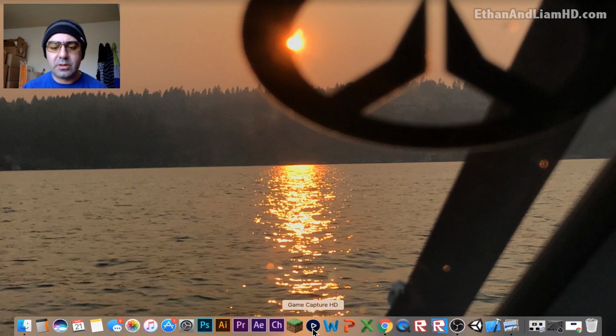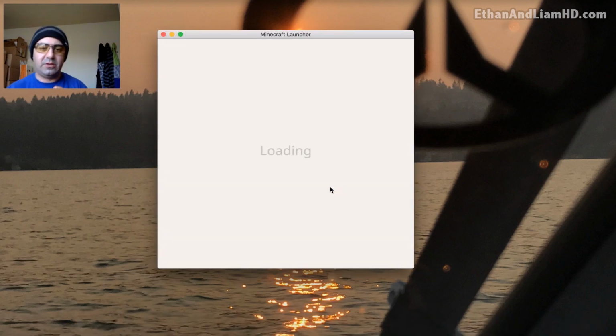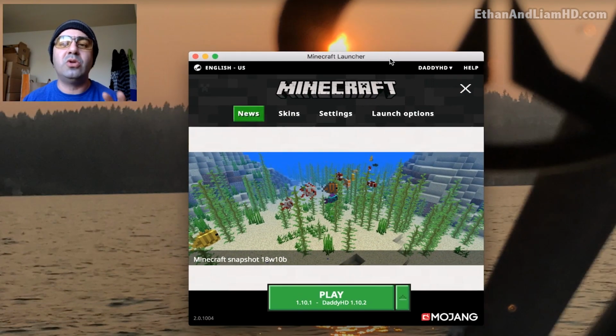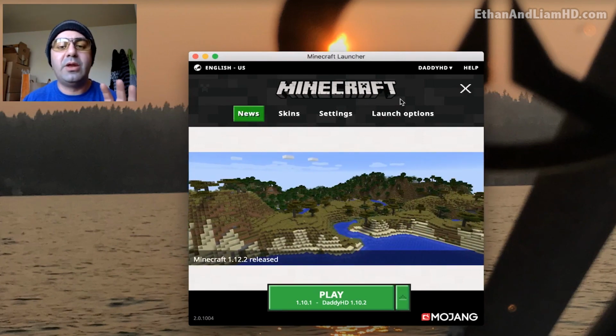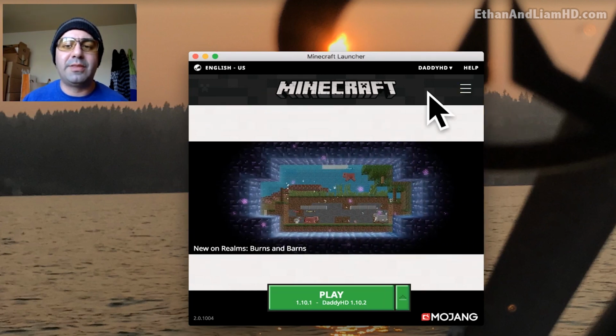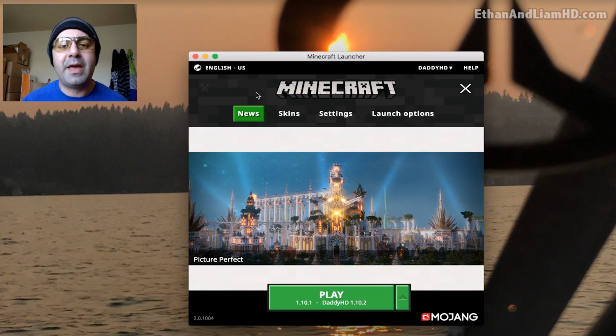So let's launch Minecraft. We're just going to go into the launcher. You don't actually have to go into the game itself to do this. You can go into the game to test it out if you like, but in order to remove Forge, you don't need to go into the game. The first thing you're going to see is this. It'll probably look like this for you if you don't have the links on the bottom there. Click this little three lines on the side, the little menu icon, and it'll drop this menu down. It should say News, Skins, Settings, and Launch Options.